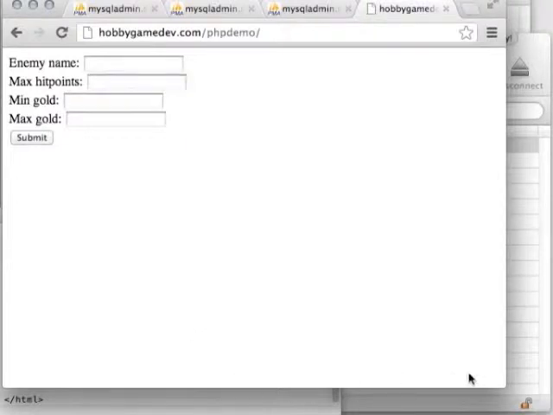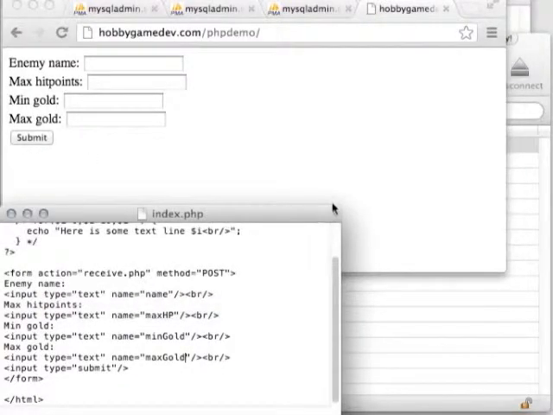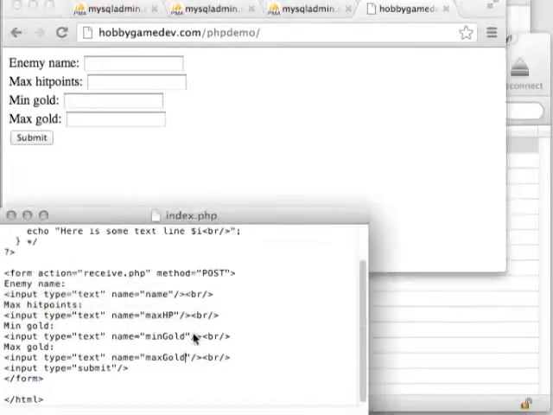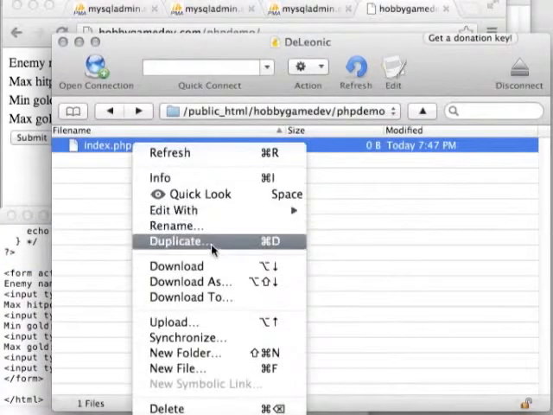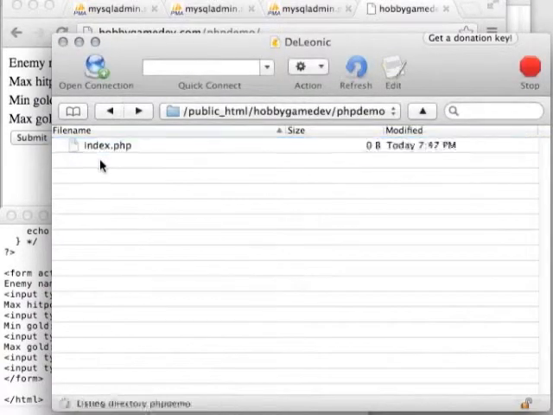What we're asking for here is the enemy's name, the enemy's maximum hit points, and the minimum and maximum amount of enemy gold. We're going to soon add check marks here to allow you to add different types of enemy loot to connect to this enemy, but we're not going to do that just yet. You'll see in a moment how we're doing that. This is a post type, and so we're going to go back to our FTP client.